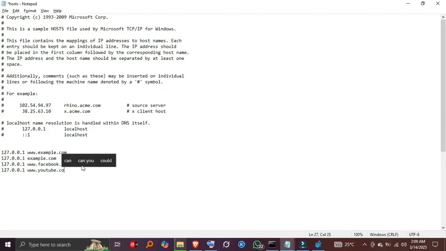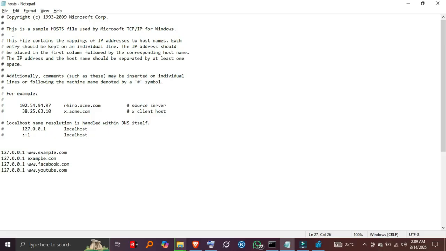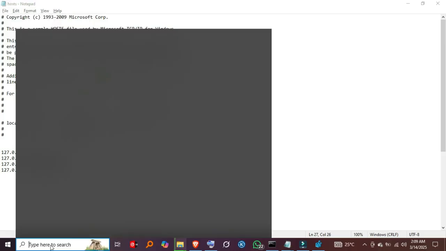Step 4. Save and apply changes. 1. Click File, Save. Do not use Save As. 2. Close Notepad. Step 5. Flush DNS cache. Optional but recommended.